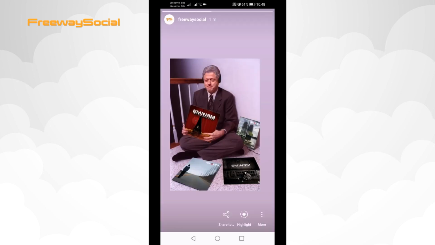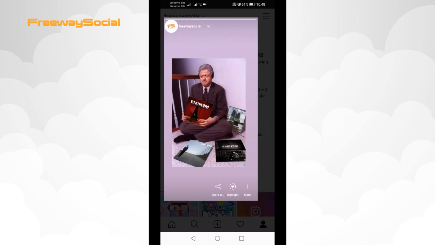Done. I hope that this guide was helpful and you were able to get the Bill Clinton album challenge picture on Instagram.